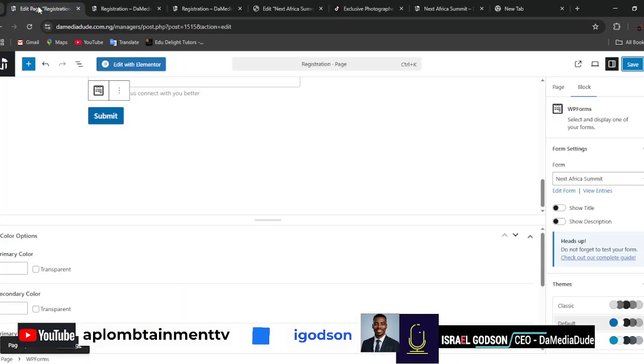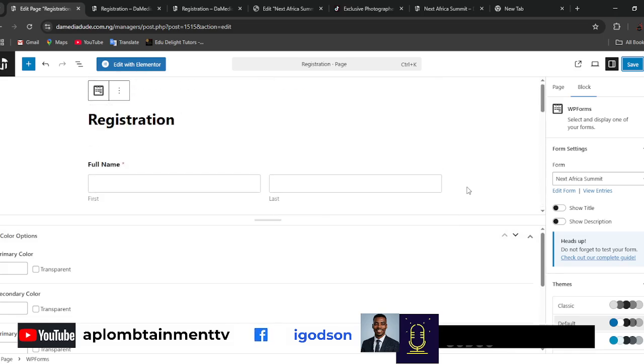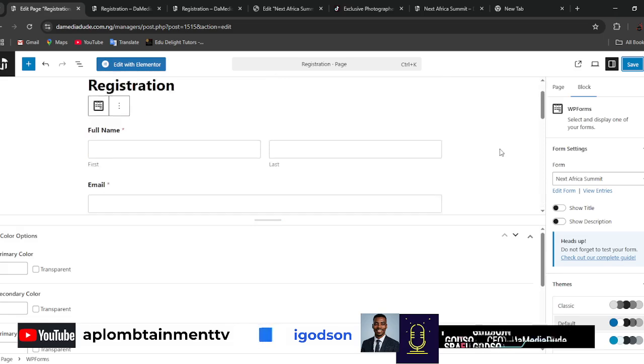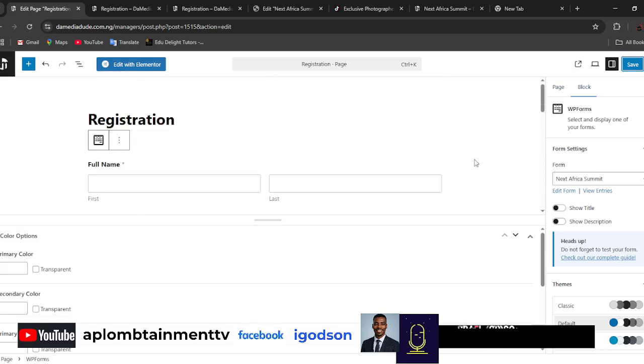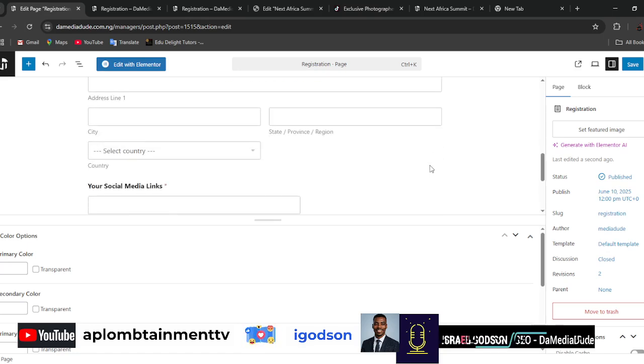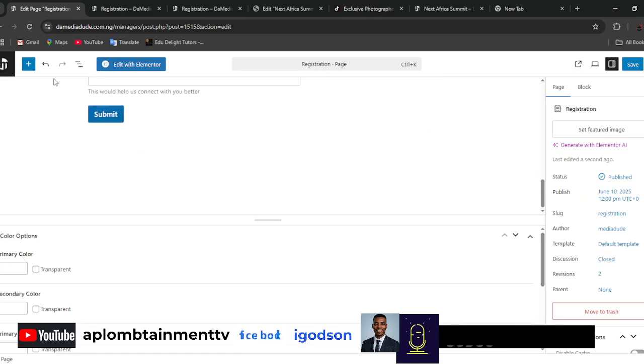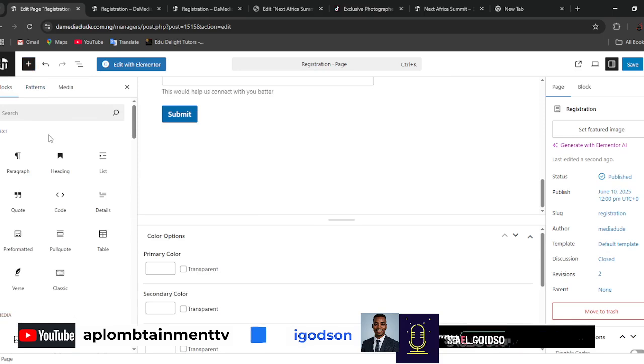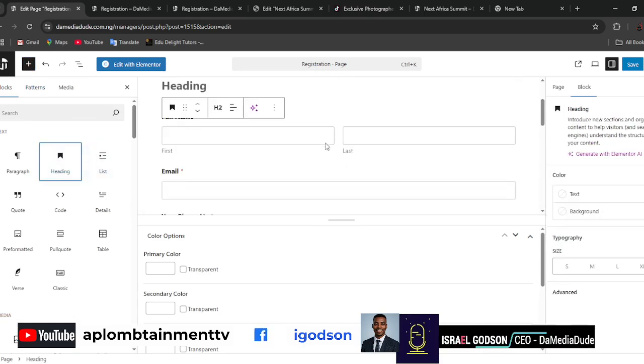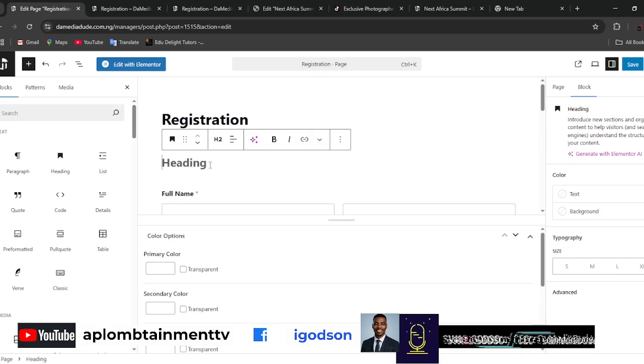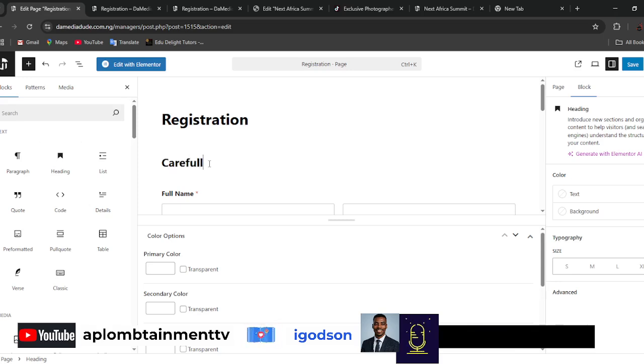You're good to go. So this is the basic editor of WordPress. It's just the basic editor. You can still customize it. You can add information. Take for instance, you want to add something like a header, and just say: fill out the form carefully.